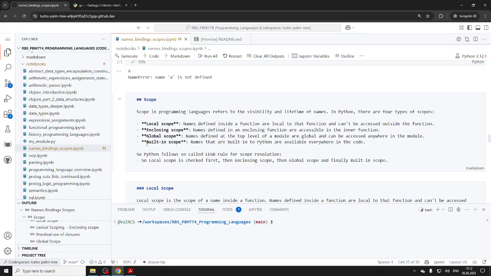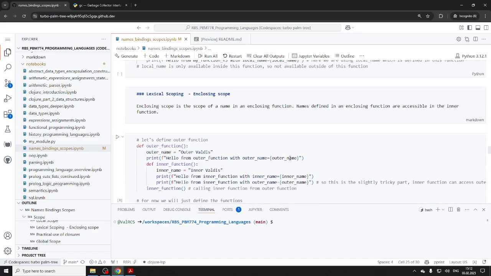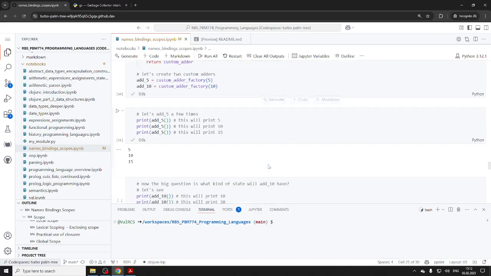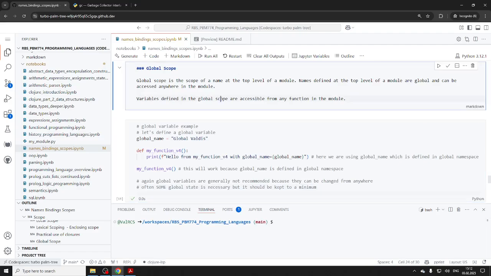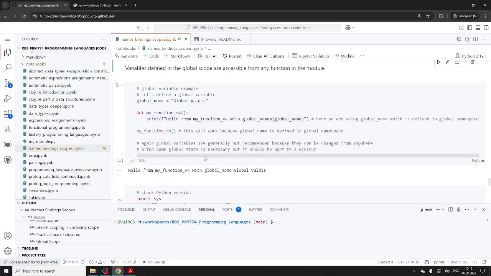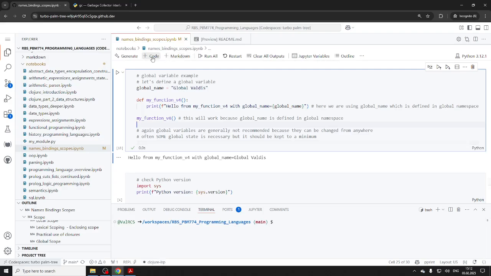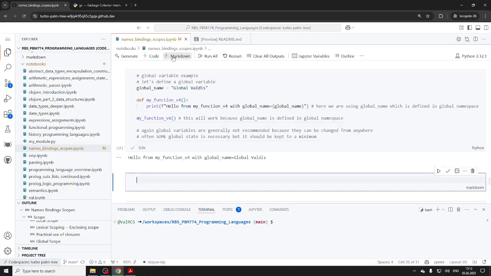Or built-in scope. So let's look at built-in scope. Finally, the built-in scope will basically be just the values we already know. This is all easy. And finally, global built-in scope.